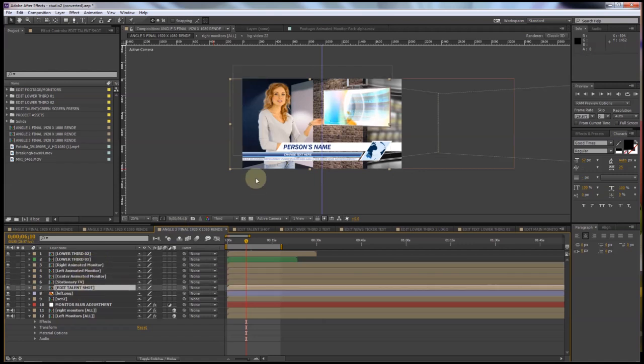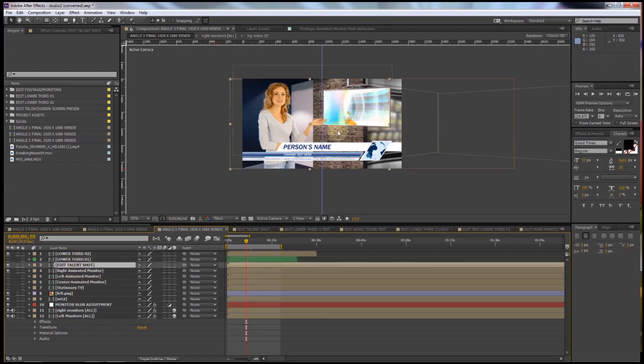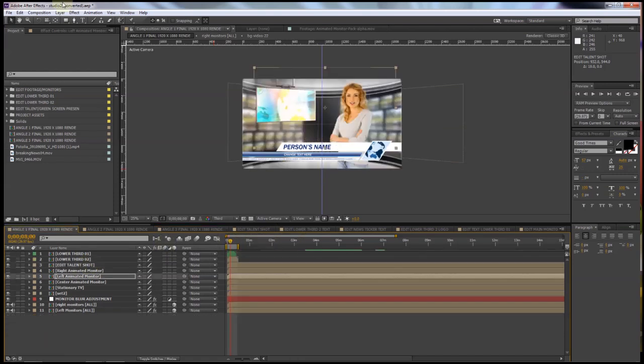So she was kind of behind the TV right there a second ago, and I can adjust this layer up to the top so that she's on top of the TV, so it kind of looks like she's behind it, especially if she's doing some sort of gesture where she kind of gets in front of the monitor and that kind of thing. And that's pretty much it.